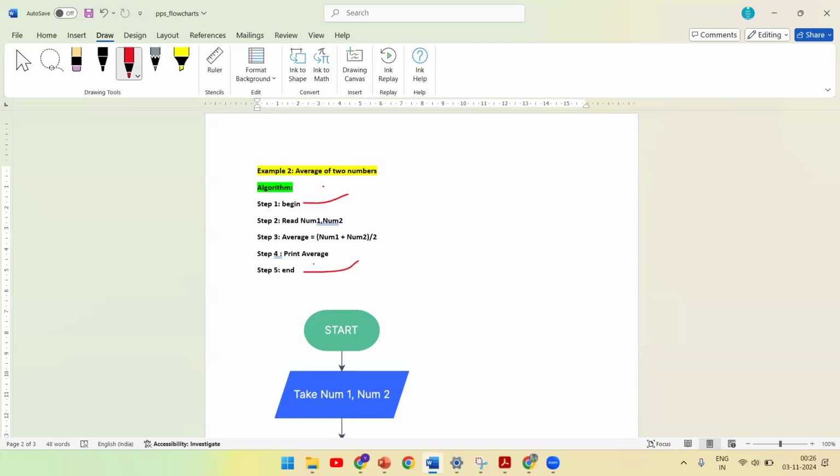Other three steps are what? What you wanted to calculate is the average. So average should be one of the variables. Let it be the output variable. So average of two numbers. And these are your input variables. So we need two input variables.